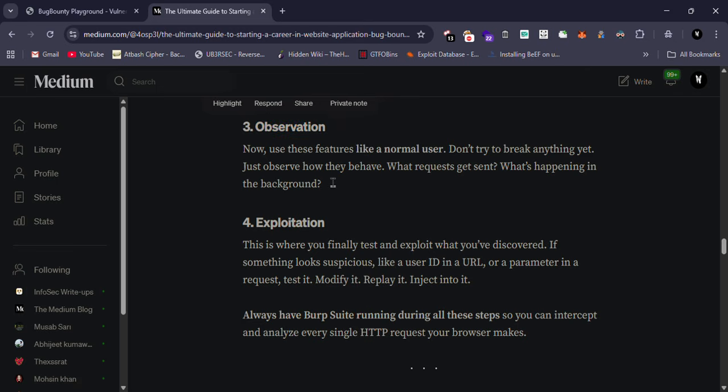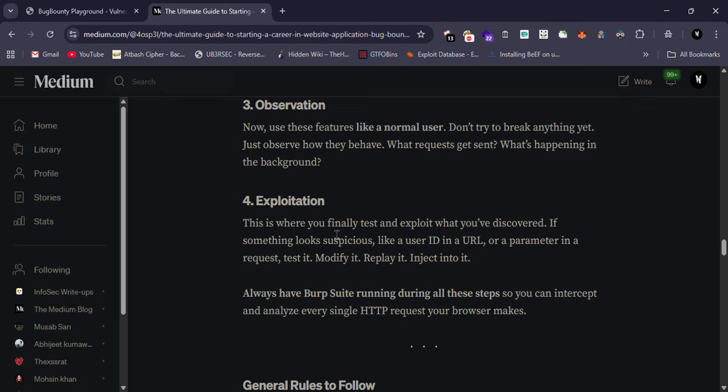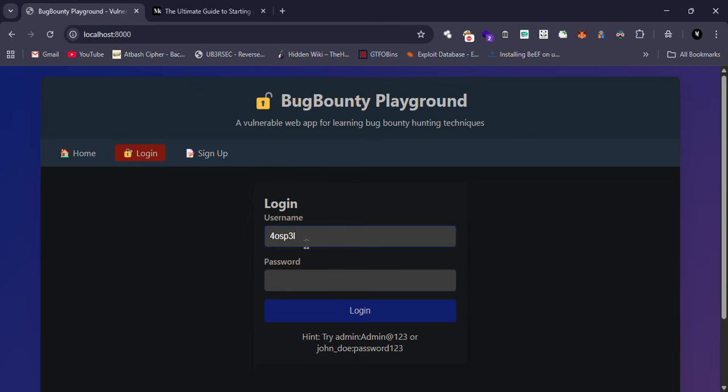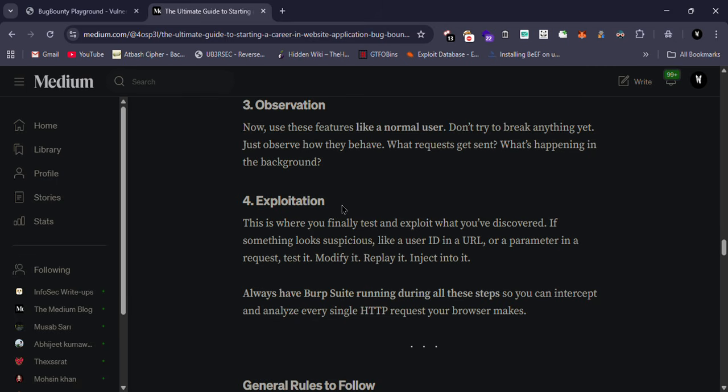Then the last process is exploitation. This is where you finally test and exploit what you have discovered. So if something looks suspicious, let's say a parameter or stuff like that, you can attempt to break into it. So when you come here, when we enter the XSS payload, this time around we're not going to enter a username. We're going to enter the malicious payload. So you're going to follow this 4-step process.